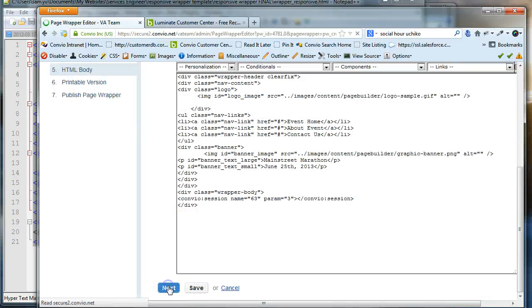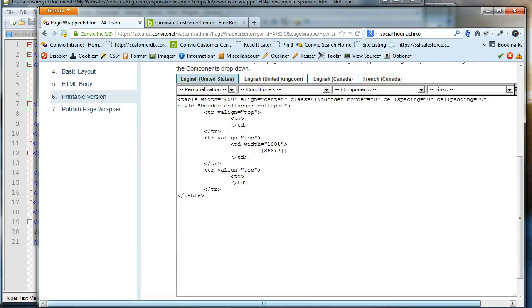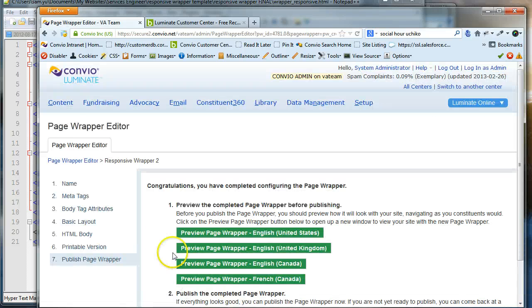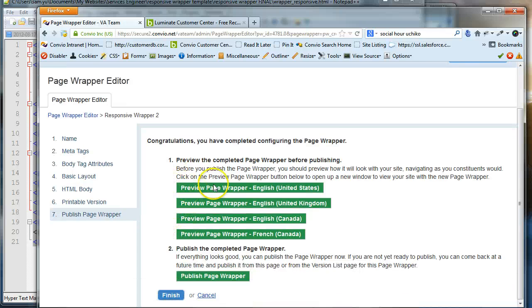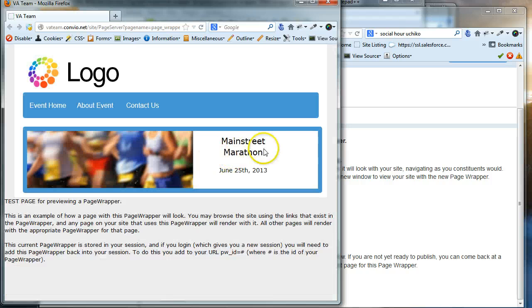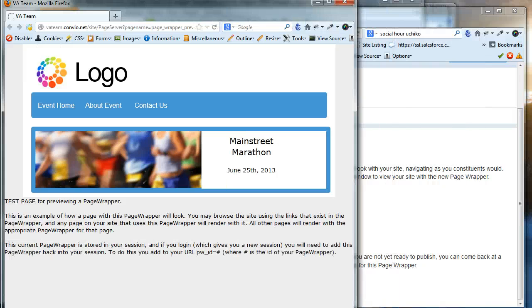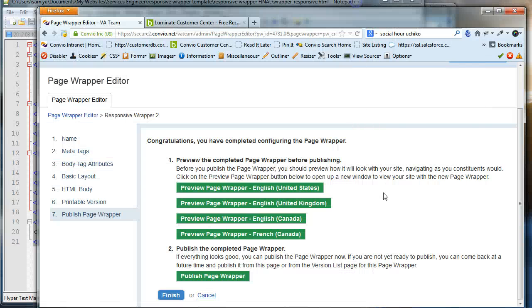We'll just click Next. And then you'll see it takes you to the next page, which is the printable version. Don't worry about that for now. And then you'll see it comes to this part where you can preview your page wrapper. Because I already have the reusable element being pulled in as well as a logo, it looks like this in the preview stage. And close that and go ahead and click Publish.